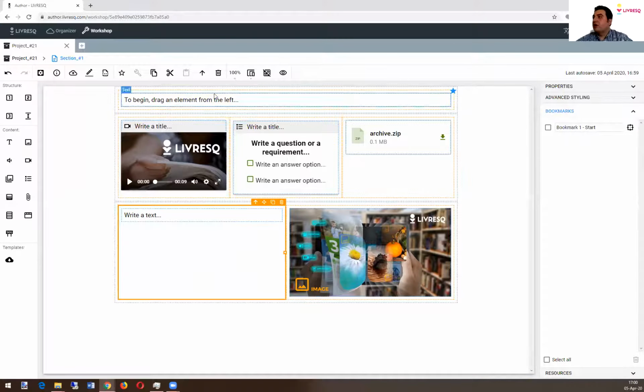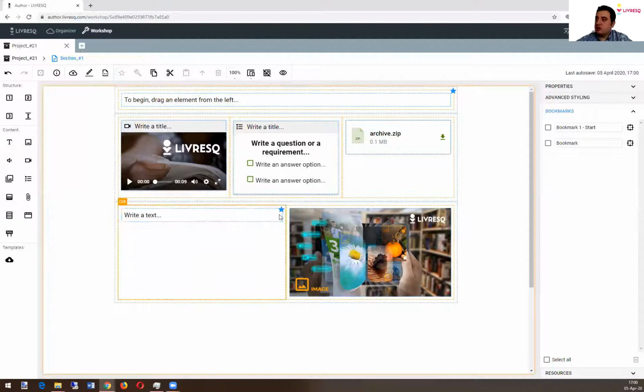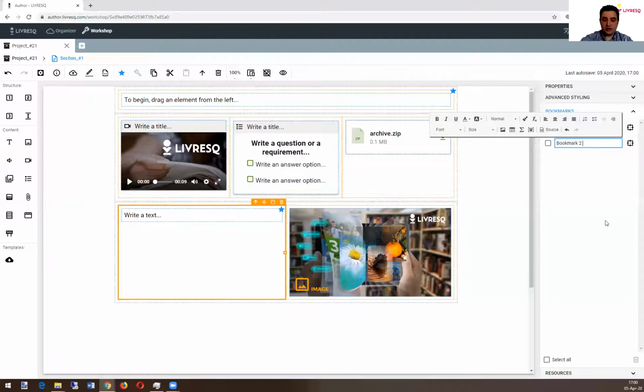I don't know. Okay, so to put a bookmark, you go on your top actions. You see this star. It says put a bookmark. Click on it. Put a bookmark. You see this blue star again here. It's important, the bookmarks can only be seen at design time. So when you publish the project, you don't see those blue stars on your project. Okay, so this is the new bookmark I set. Let's name it bookmark 2 and say middle.